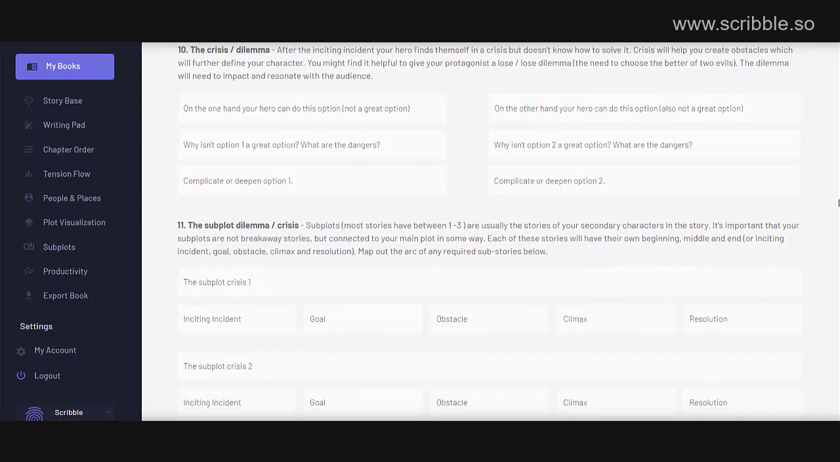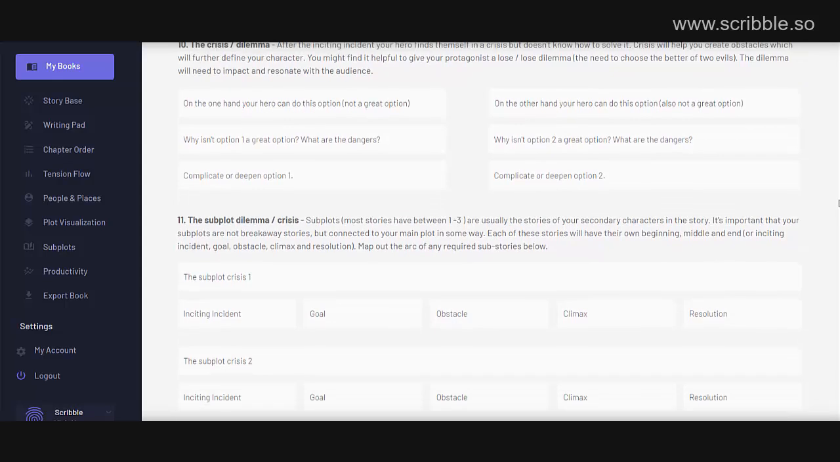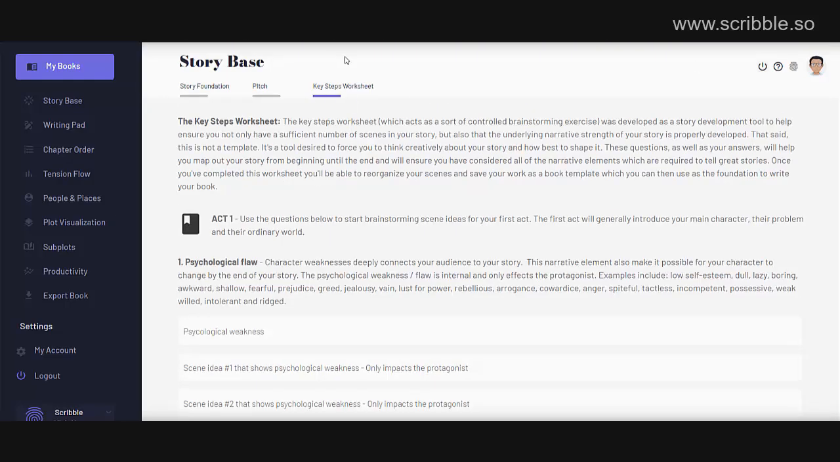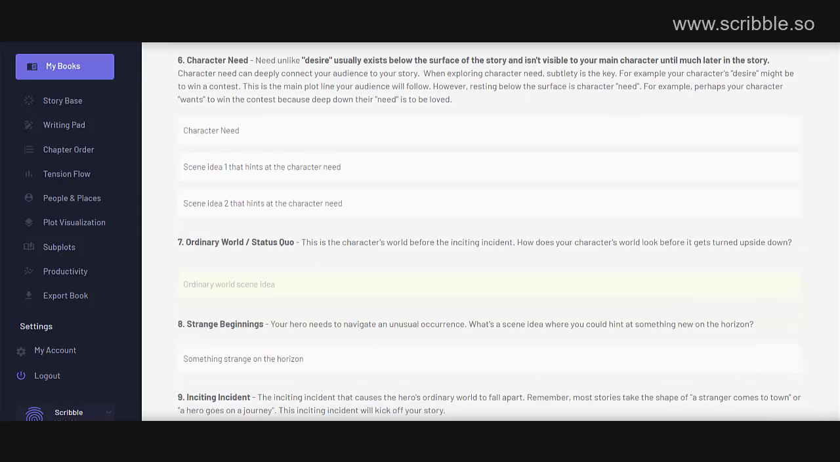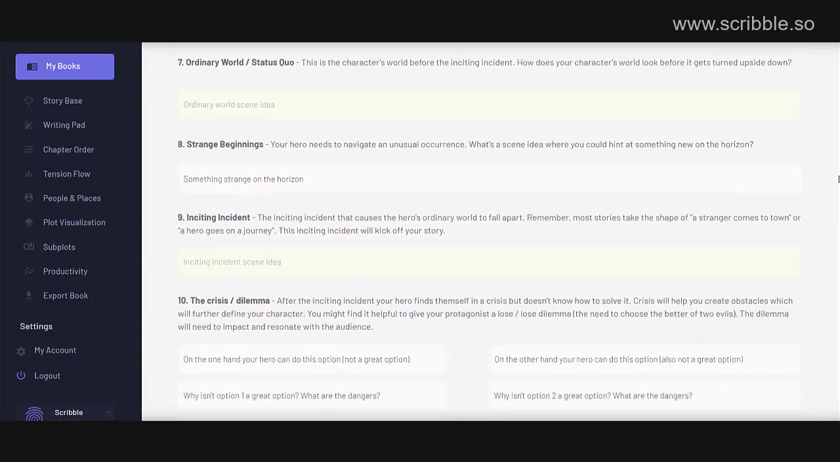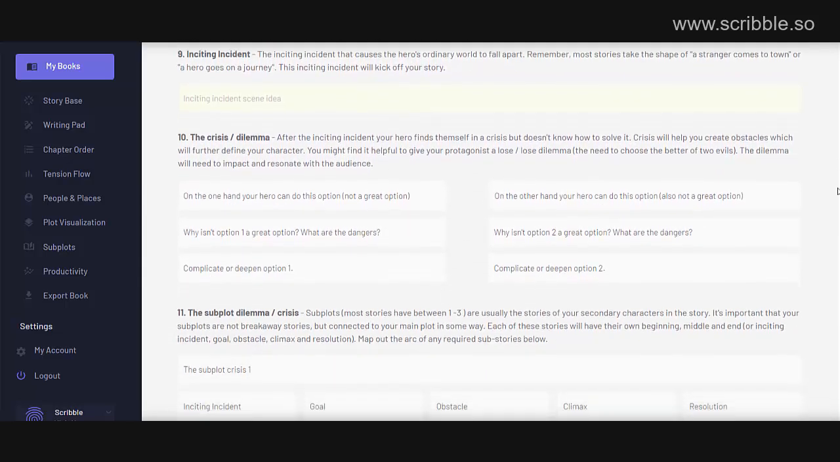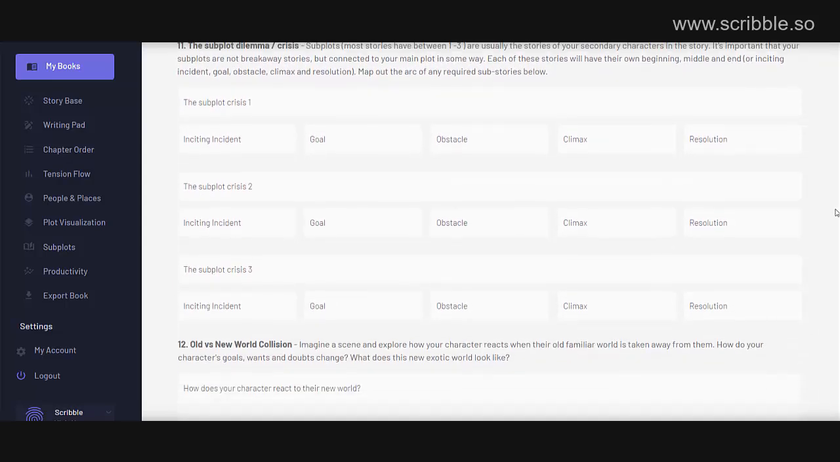This worksheet, which can be found by clicking on any book in your library here, and then clicking on Storybase, and then this Key Steps Worksheet tab, was designed to be a sort of controlled brainstorming exercise designed to help you craft a strong main plot line, a strong subplot line, a well-thought-out protagonist, as well as an antagonistic force. Now, these are really the centerpiece elements in any good fiction.